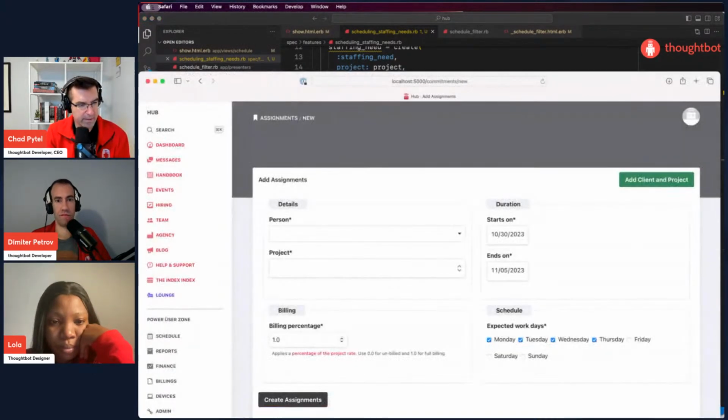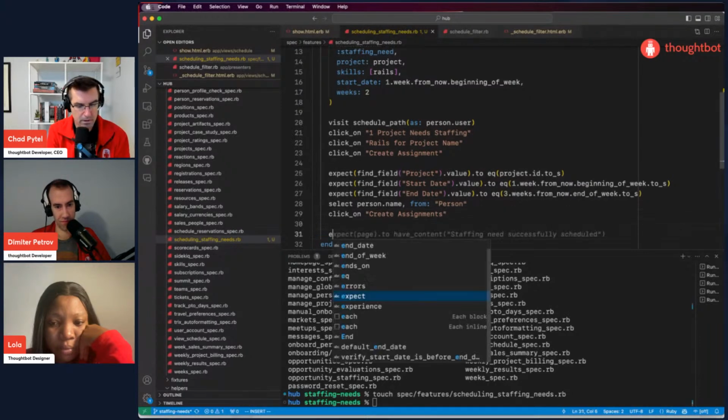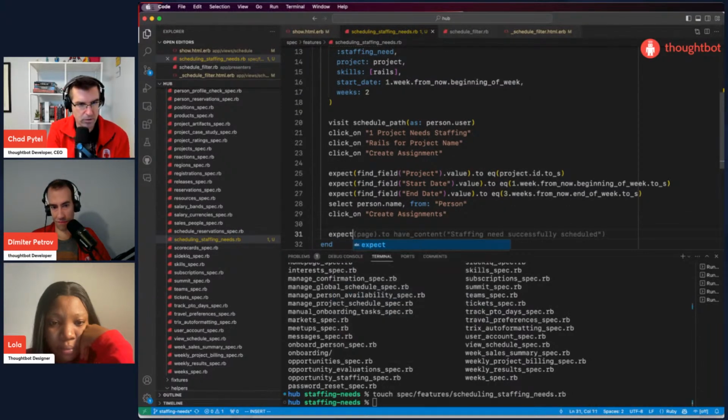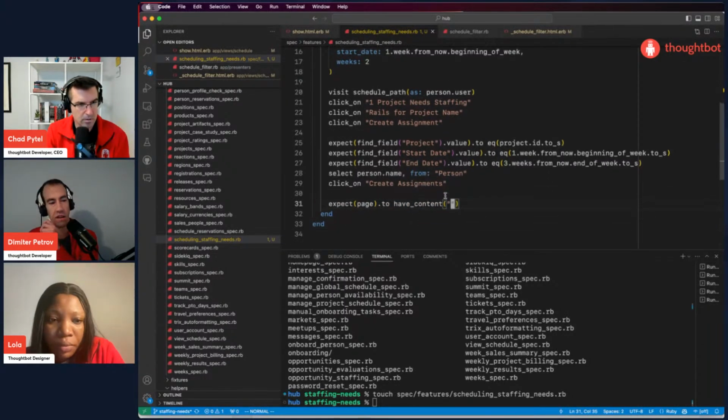And then the button on this page is create assignments. And then we expect that to go to the schedule, right? I assume this is what we currently have when you create an assignment. Yeah.